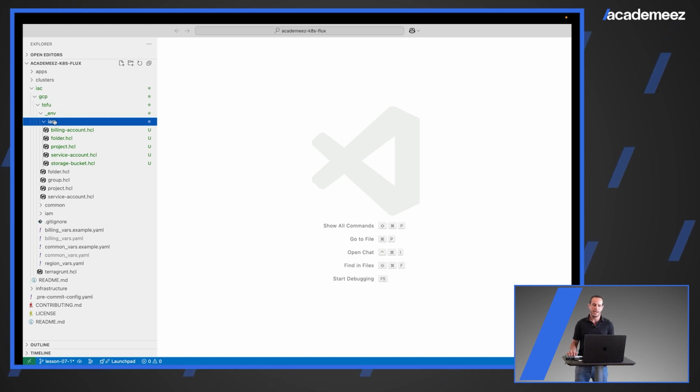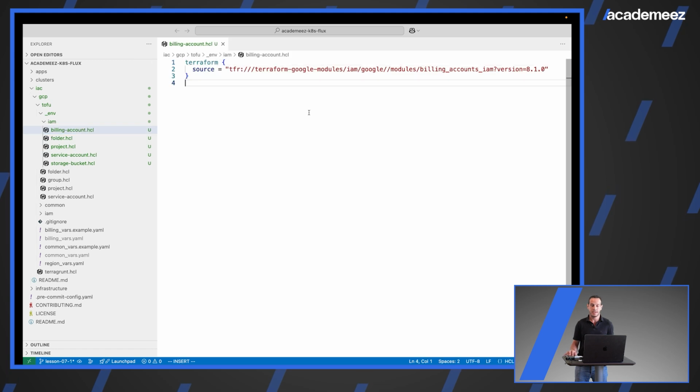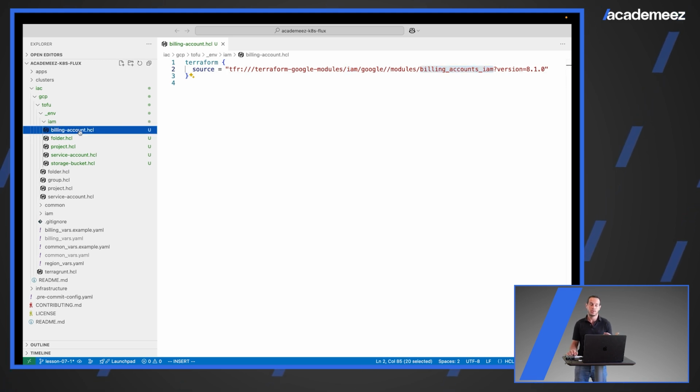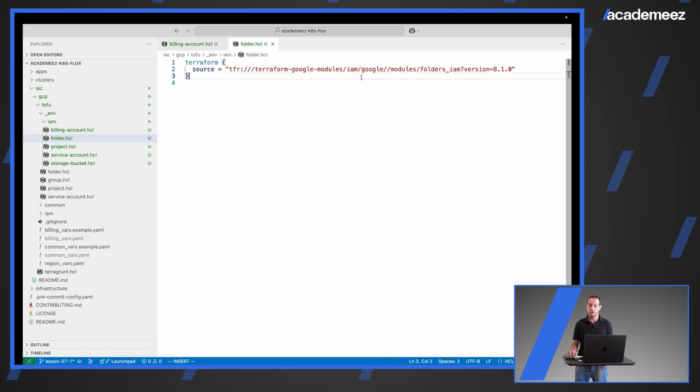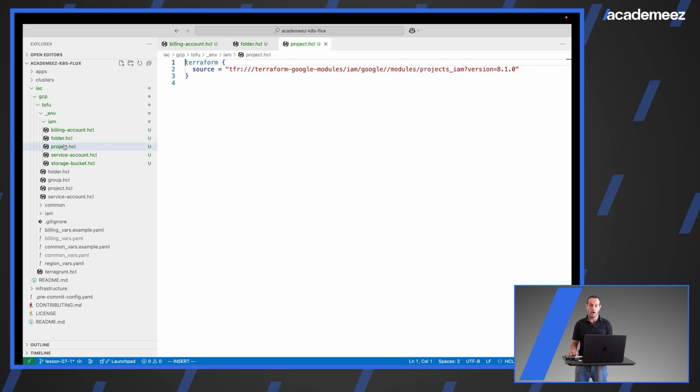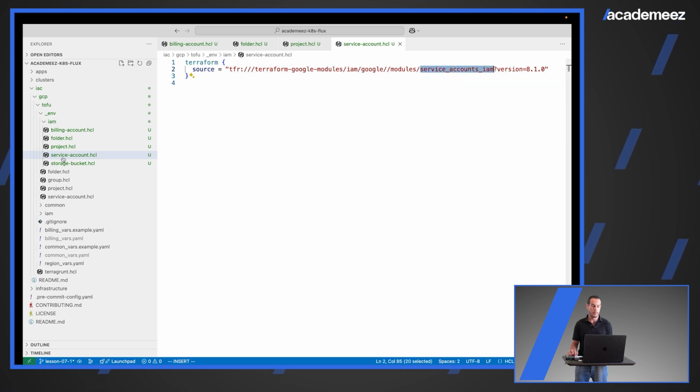I will add in the env IAM section, which takes the Terraform Google IAM module that we just saw, and sets IAM roles: billing accounts to set roles for a billing account, folder to set roles on the folder, project to set roles in the project, service account to set roles on a service account, and storage bucket to set roles on a storage bucket.